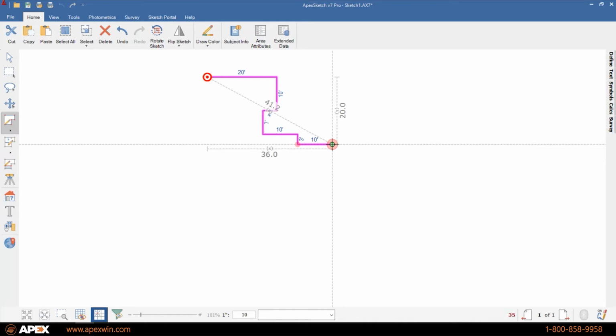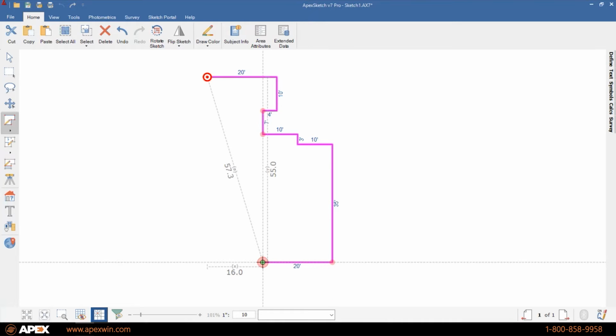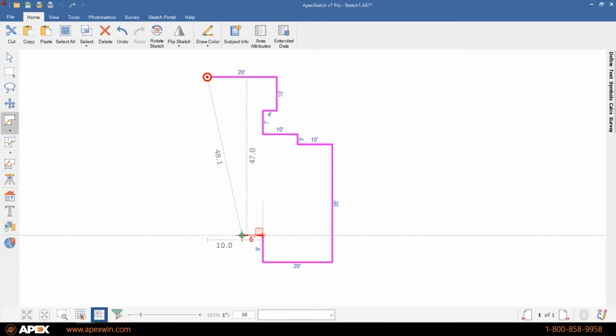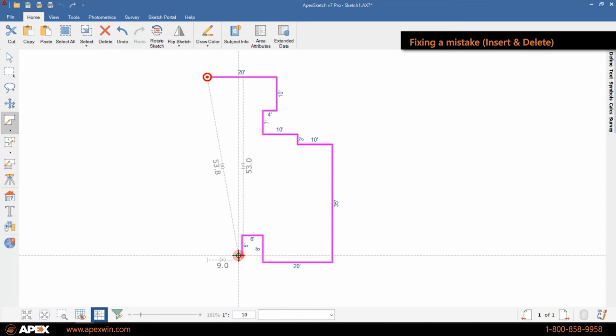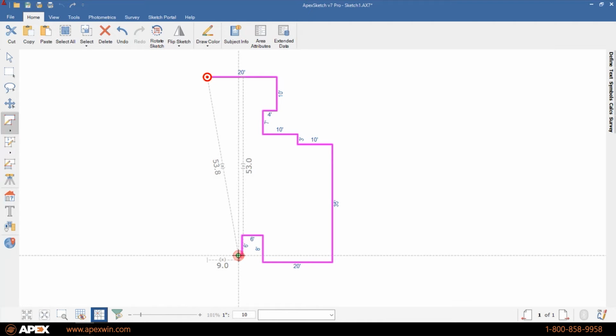I'm going to go 35 down next. We'll go 20 left. I'm going to go 8 up, 6 left, 6 down, 1 left. Now let's say we realize we made a mistake. That 3-foot wall coming down between the two 10-foot walls should have been 5 feet down. I need to go fix that. So how am I going to fix that?